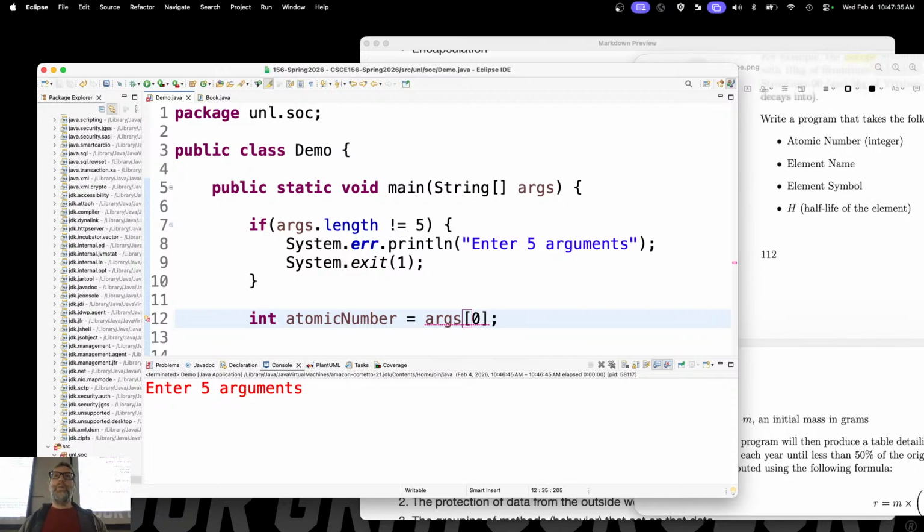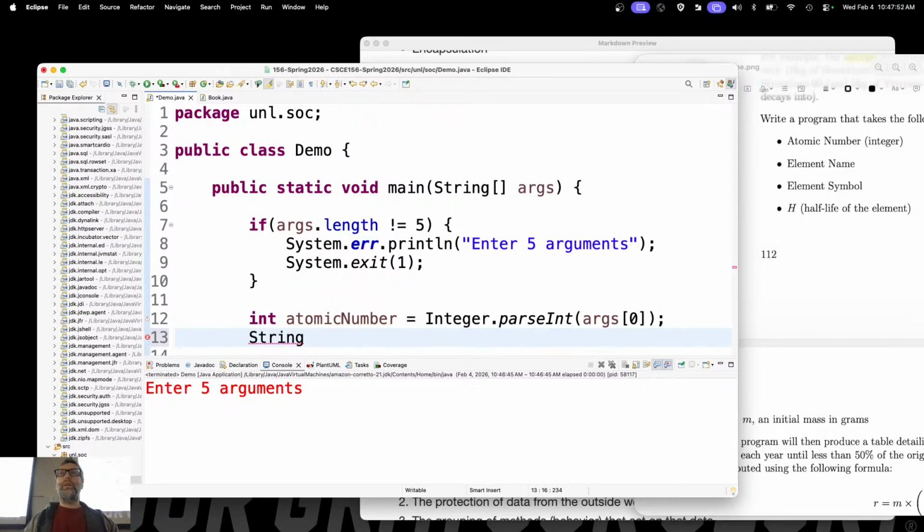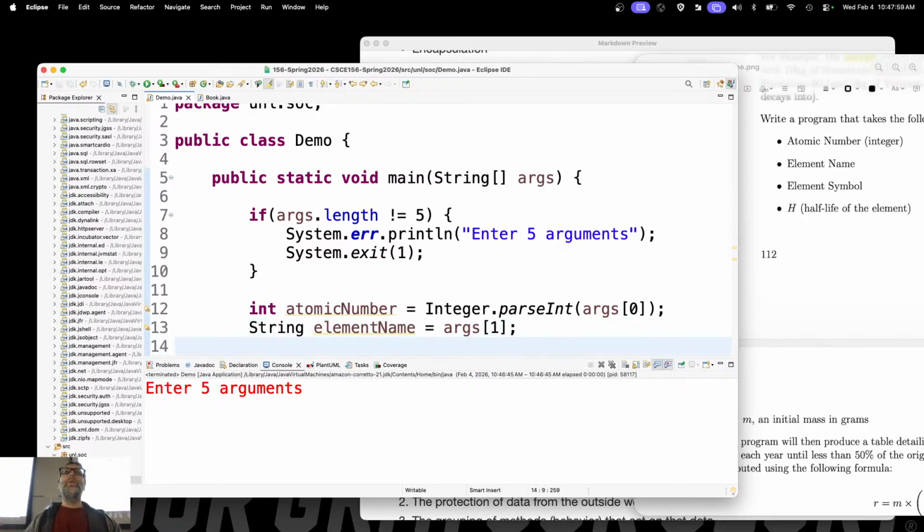Now it's not compiling. Why? What do I have to do with that string that I was given as command line arguments? I have to parse them. So Integer.parseInt. There we go. Now I've got my atomic number. What about the element name? Like strontium. That's going to be a string. Element name is equal to args sub 1. There's no conversion there because it's already a string to a string.